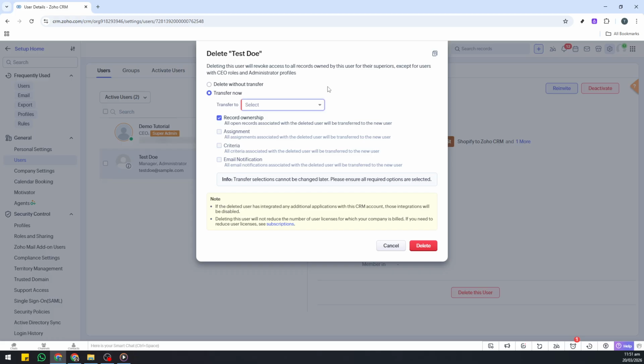Think through ownership for leads, contacts, accounts, deals, tasks, and events. Assigning everything to a team lead or a service account can keep reporting consistent and prevent records from falling through the cracks. If your team uses territory management or assignment rules, make sure the recipient aligns with those structures.